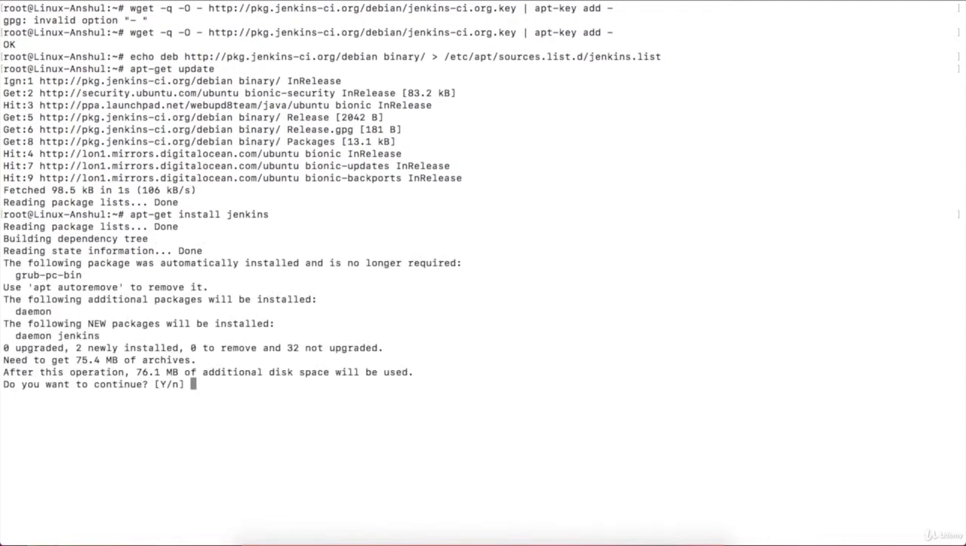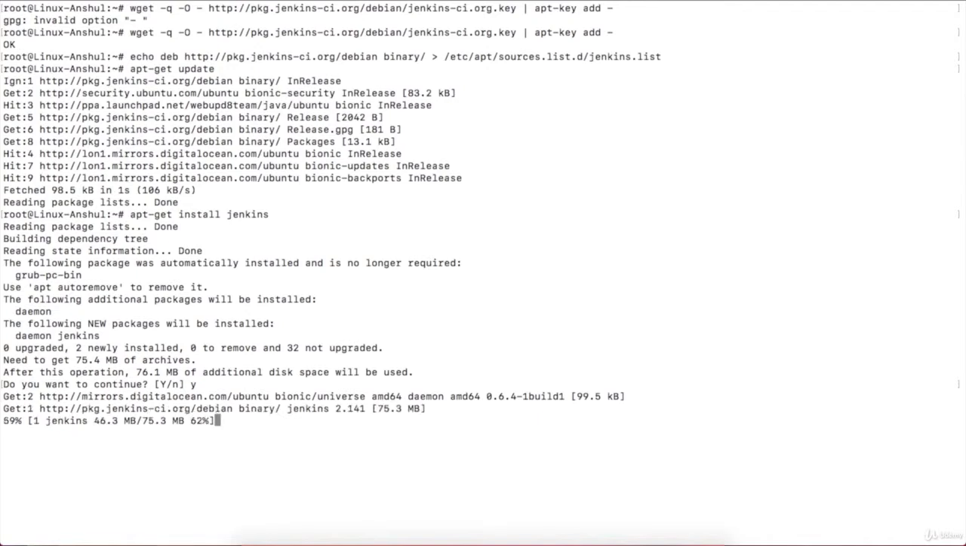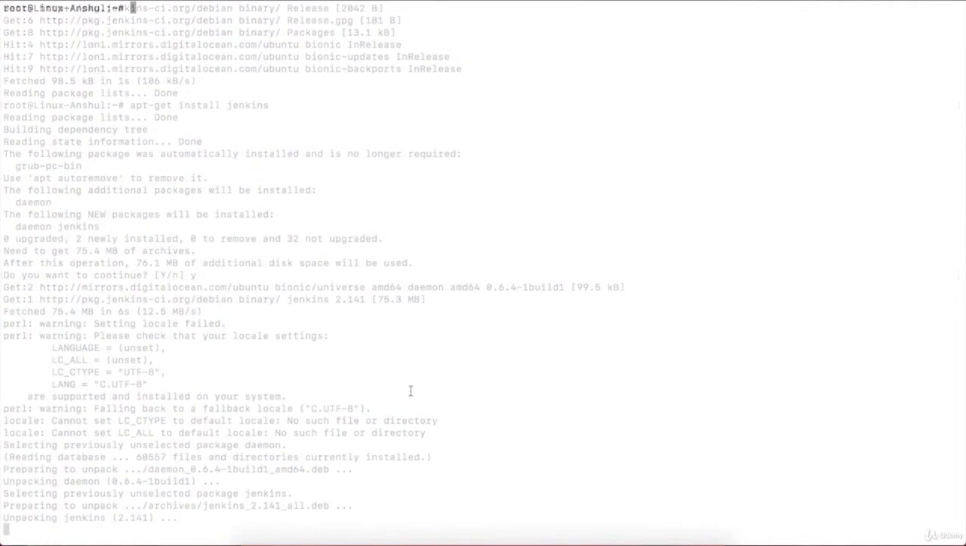Hit enter. It will ask you for the confirmation. Press Y and hit enter. It will download the complete Jenkins and unpack it on your machine and start the Jenkins service. So Jenkins is installed on my machine.